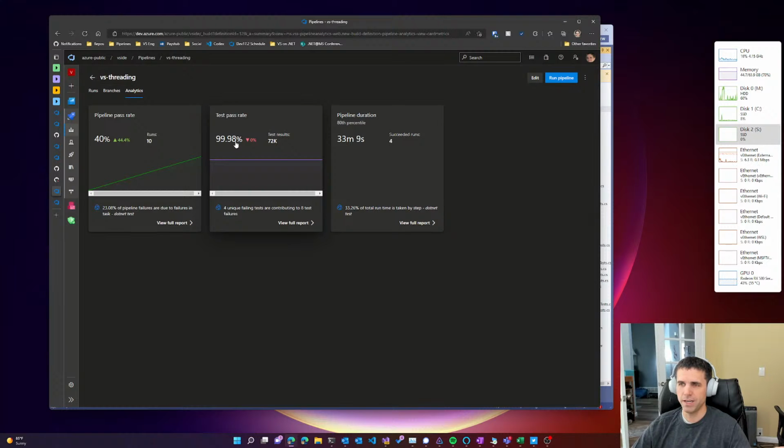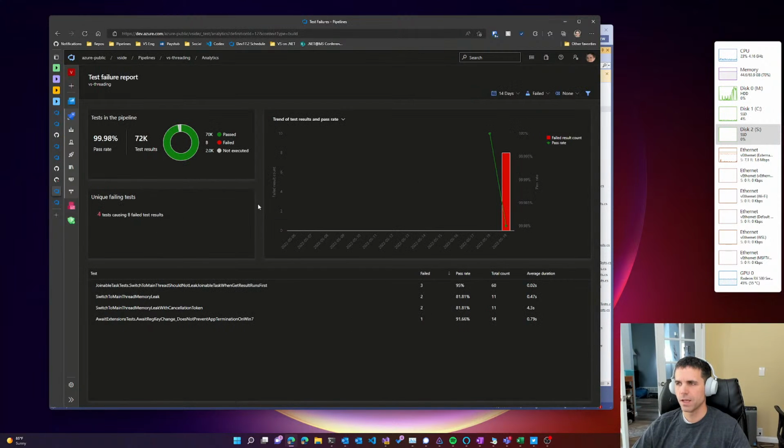But the one I really want to point to is the test pass rate. So 99.98% test pass rate is good, but it's kind of weighted because I've got thousands of tests, and it only takes one to screw me up, and that would be a very small percentage. So this isn't good enough. If I click on View Full Report, here in the last 14 days are the 4 tests that have failed in the pipeline, sorted by egregiousness, the number of times each one has failed.